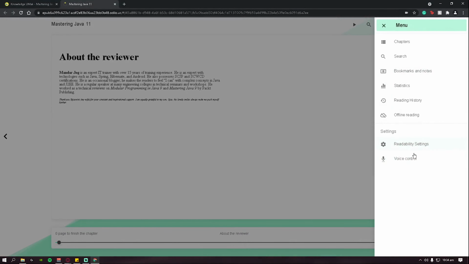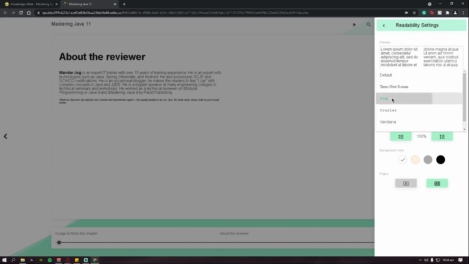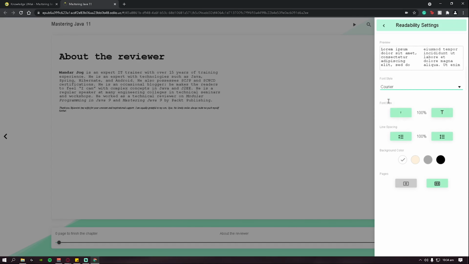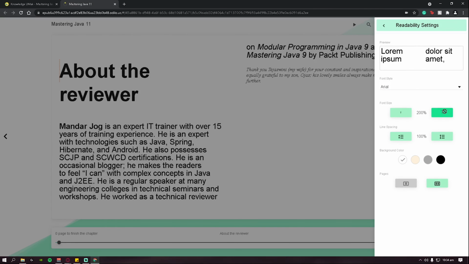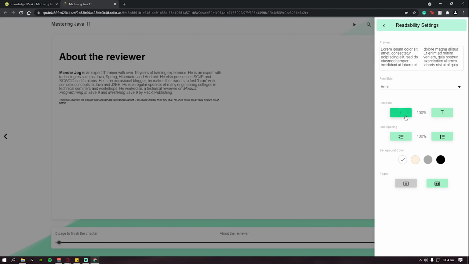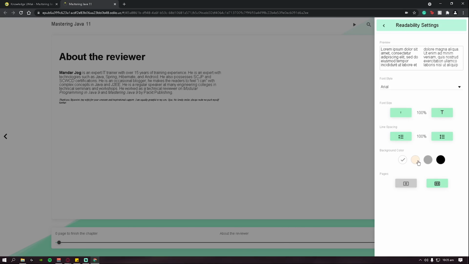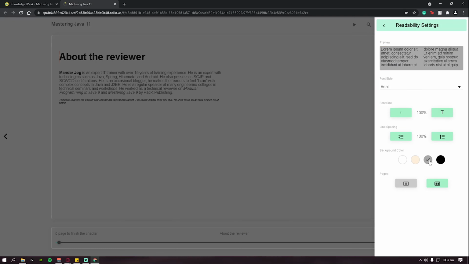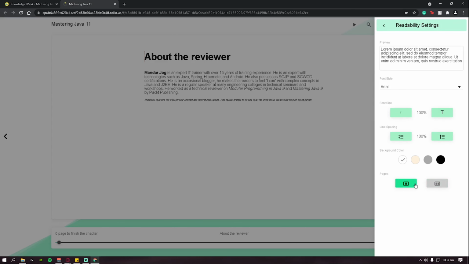Next feature is the readability feature. Here, you can change the font style, font size, line spacing, background color, and the page columns.